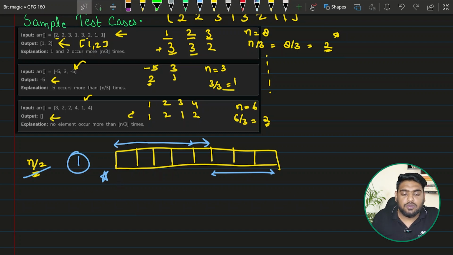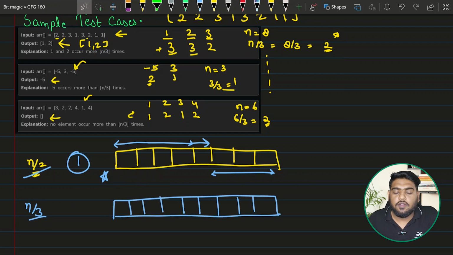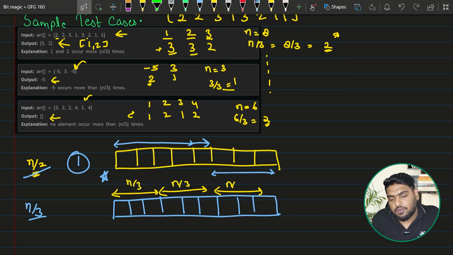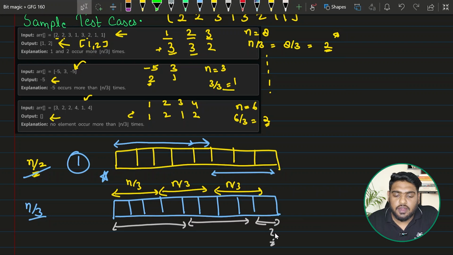Moving ahead to the case of n by 3. Let's again take the same example. If I break it into three equal parts, that means n by 3, n by 3, n by 3. Any element, to be considered a majority element, needs more than n by 3 votes. So consider it has got more than n by 3, and another has got more than n by 3. Do we have enough space left for any more element? No, right? So when we have n by 3, the maximum number of majority elements we can get is going to be 2.